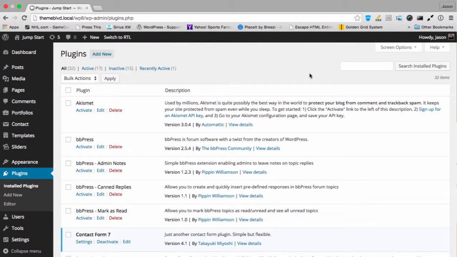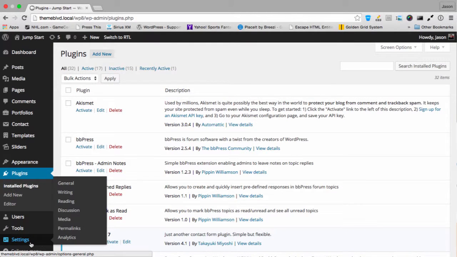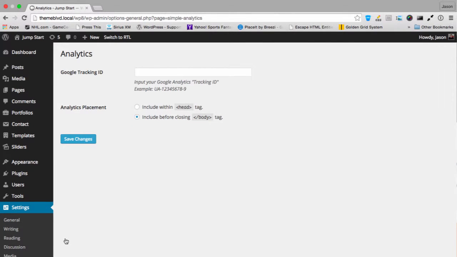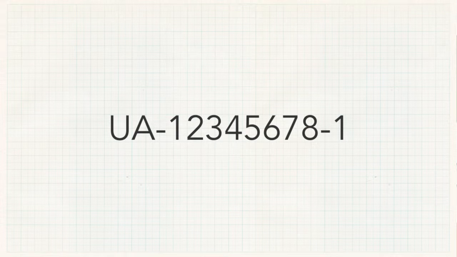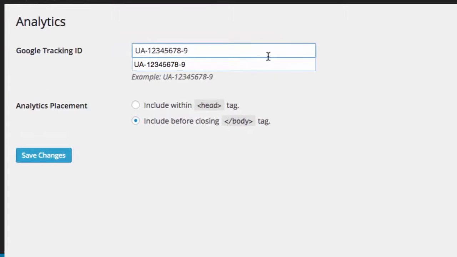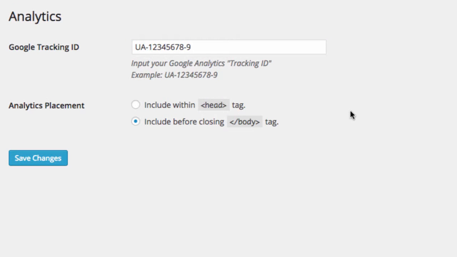After you've installed and activated the plugin, go to Settings, Analytics in your WordPress dashboard. And here's where you're going to input your Google Analytics tracking ID. Your tracking ID can be found by logging into your Google Analytics account. It's going to be formatted something like this. So we'll go ahead and paste that tracking code in there from our Analytics account.